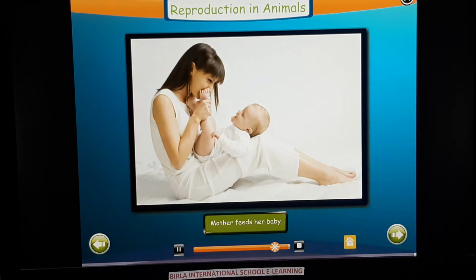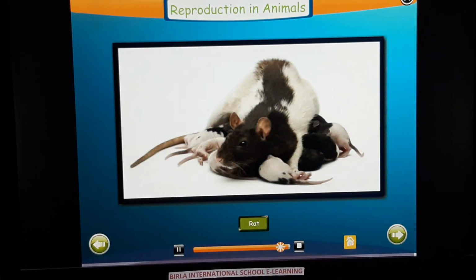Mammals. Some animals give birth to fully developed babies that feed on their mother's milk. Such animals are called mammals. Some mammals, like whales and elephants, are quite big. Some, like rat and shrew, are quite small. Most mammals live on land.